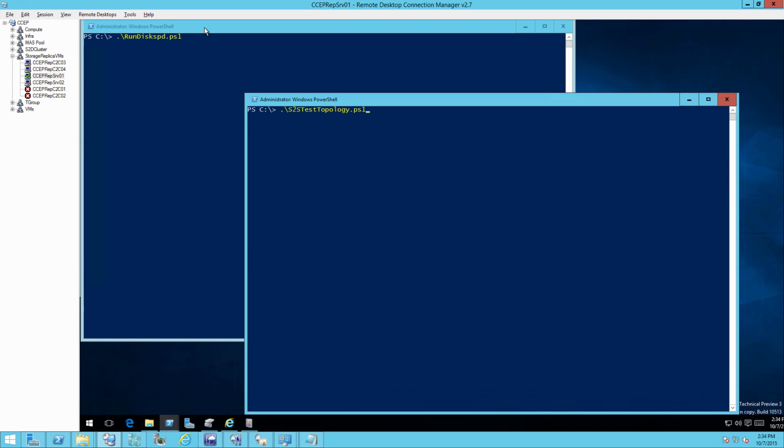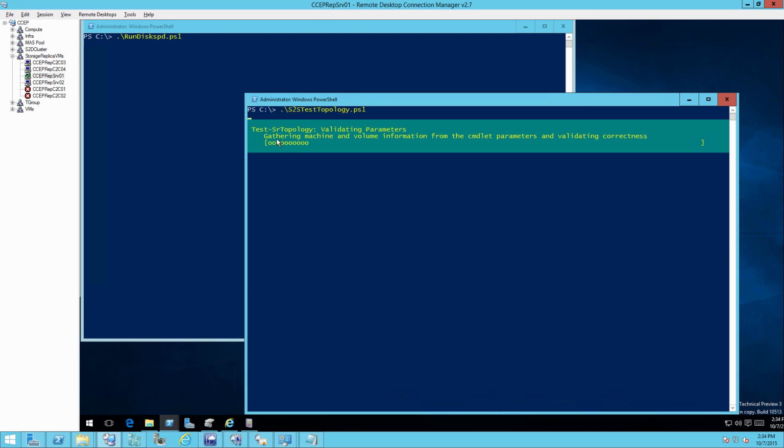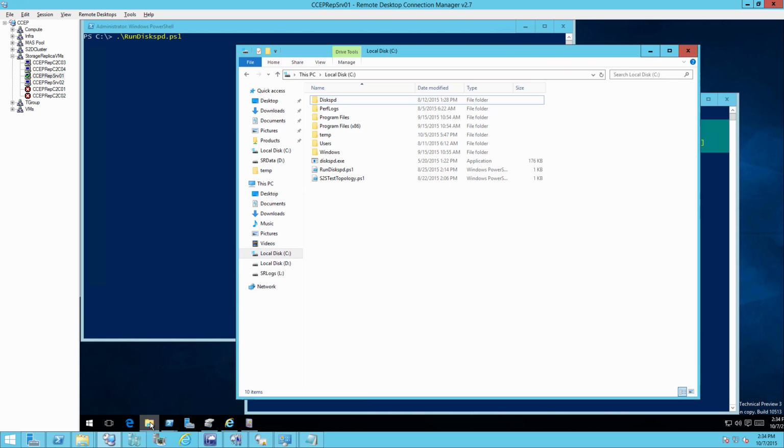And what we're going to do is, on one window, execute the disk speed tool with some parameters, so that in our storage replica test topology report, we're going to have some nice graphs and charts to look at. So we'll get that kicked off, and then in this window, we're going to execute the Test-SRTopology test. Now, while this is running, we're going to do a couple of things. This should take about 5 minutes or so.